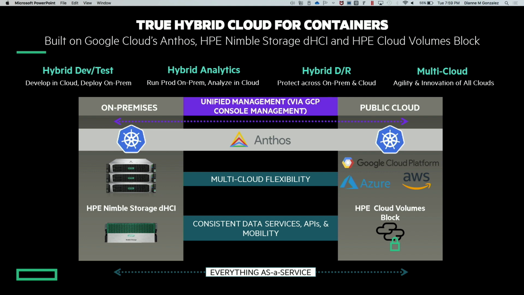Together, happy partnership. This is one of the things that we announced at Google Cloud Next, and we further talked more about it at Discover, right? So it's a great partnership. And again, it's building on the experience that we already have with external data management for containers.